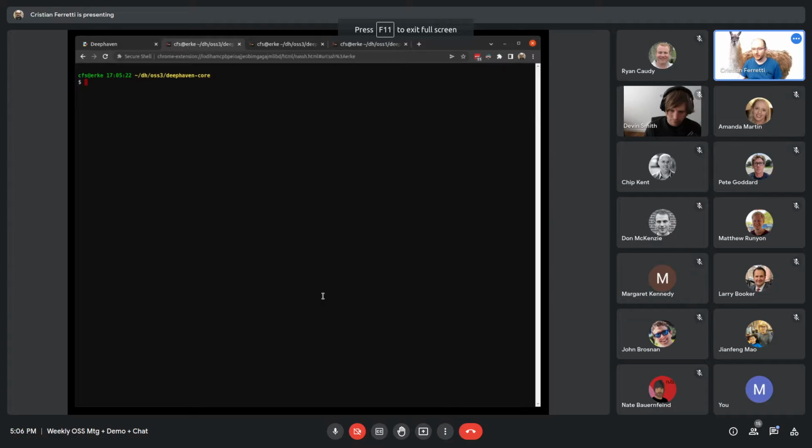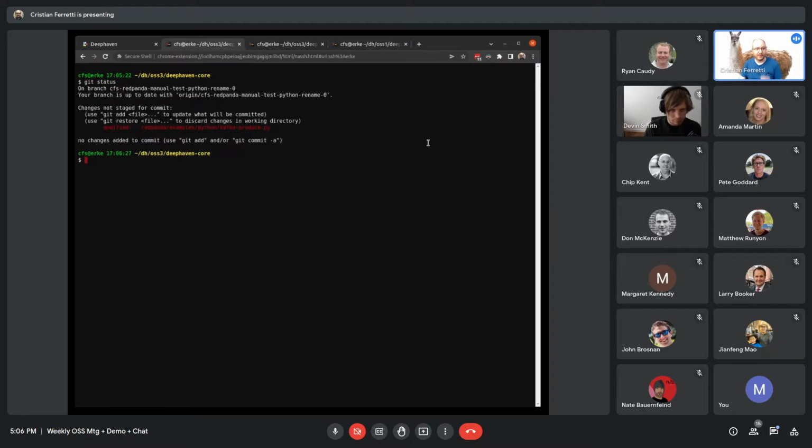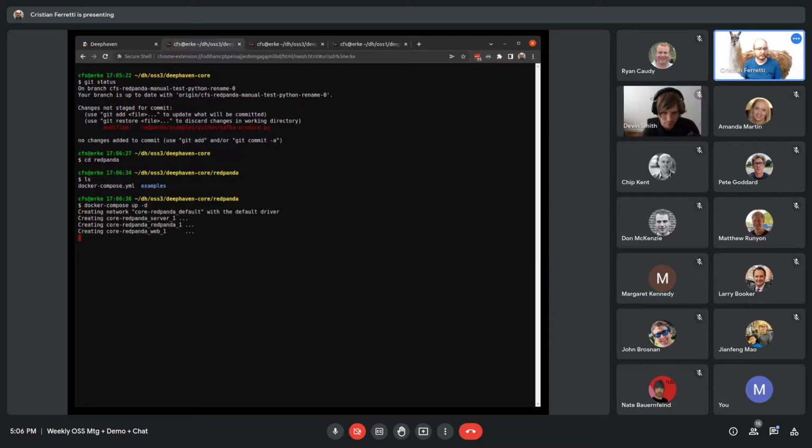Hello, everybody. Hopefully you see my screen now. I just have here a Deephaven core clone. I'm going to go to the Red Panda directory, which is where we have the Docker compose that runs with Red Panda, which we need for Kafka. This is nested JSON as Kafka encoding, so I need Red Panda for this. I'm going to just start the compose. Okay, so we have Deephaven and everything else needed running.